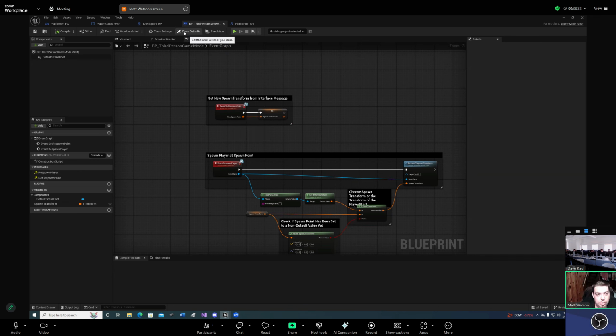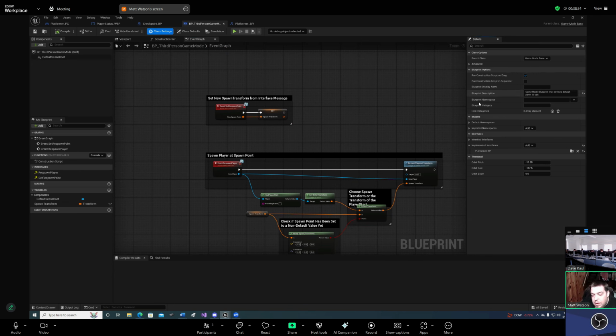So under class settings, the interface section here is where you add them, and then that'll give you access to the functions defined in the interface. So essentially letting you know that they exist and allowing you to implement something for them.